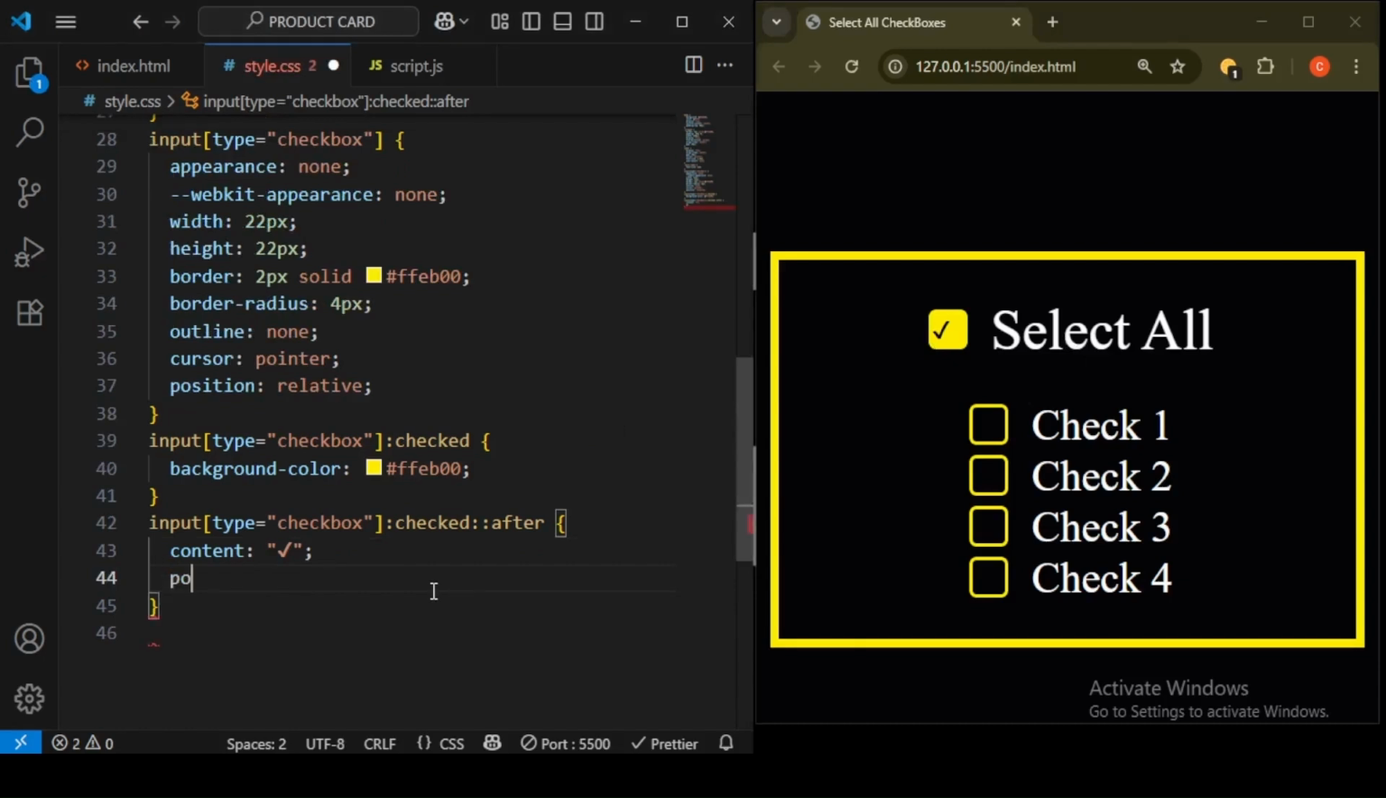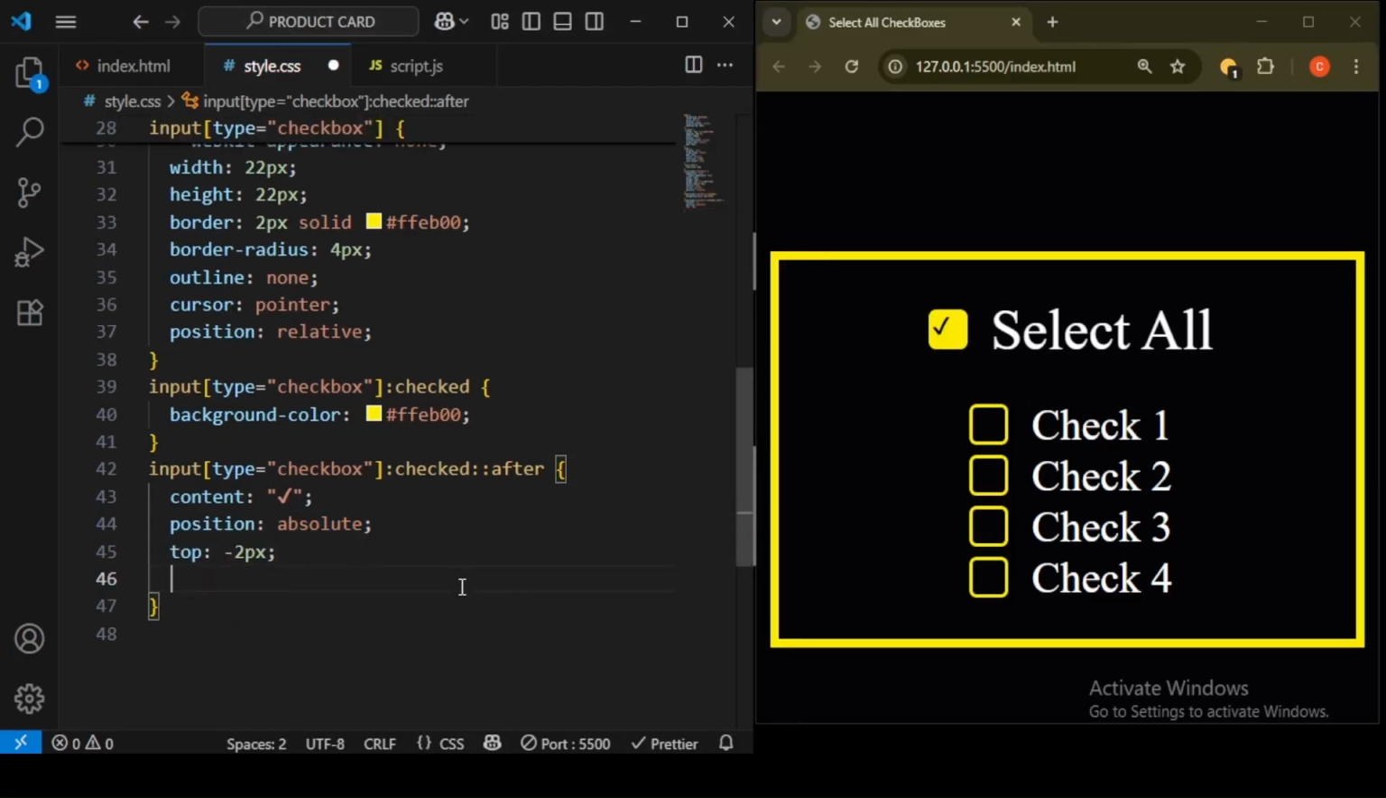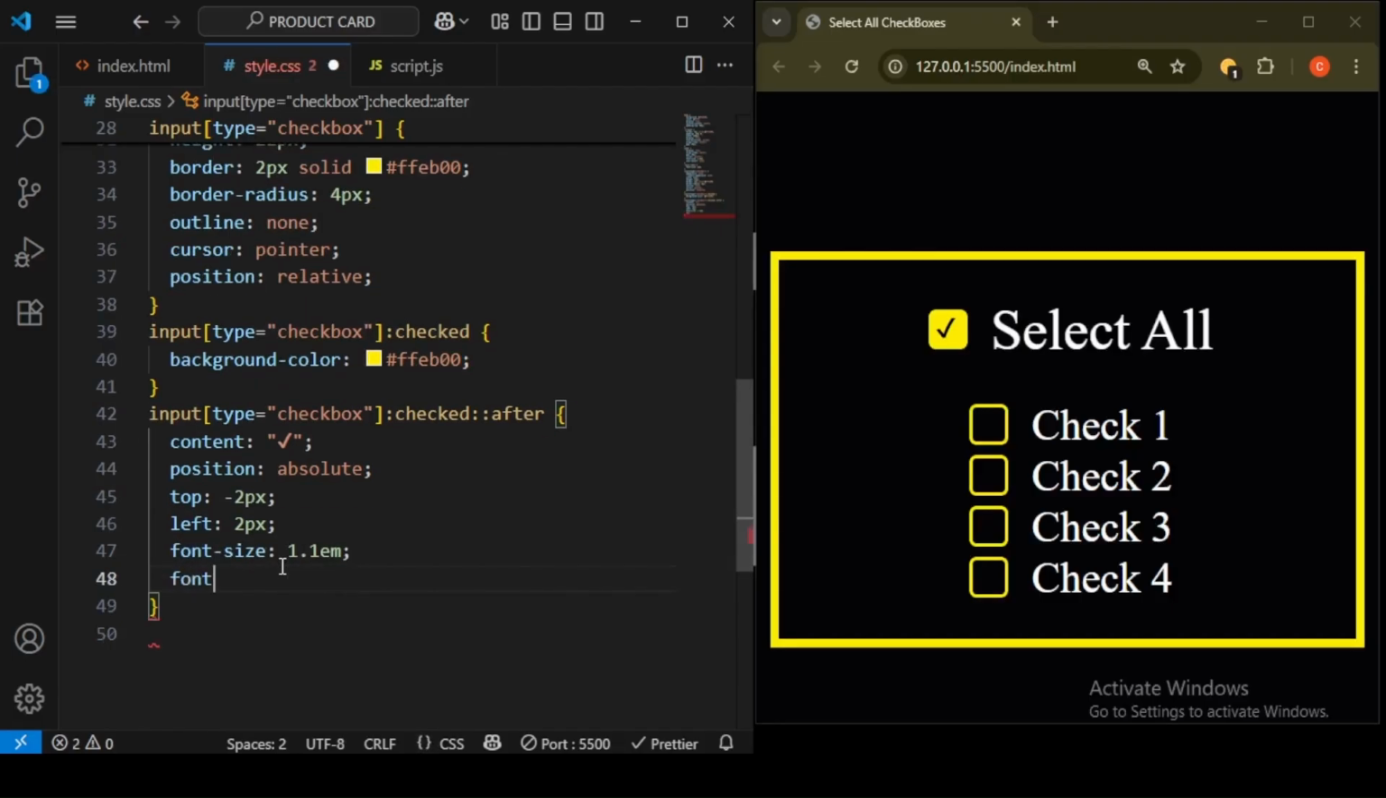Now let's position it. So set the position to absolute. And because we initially set the position of the input field to relative, our check mark will stick to our input field. Now the top positioning should be -2 pixels. And the left positioning should be 2 pixels. Then we increase the size, set the font size to 1.1 em and bolden it by setting the font weight to bold.